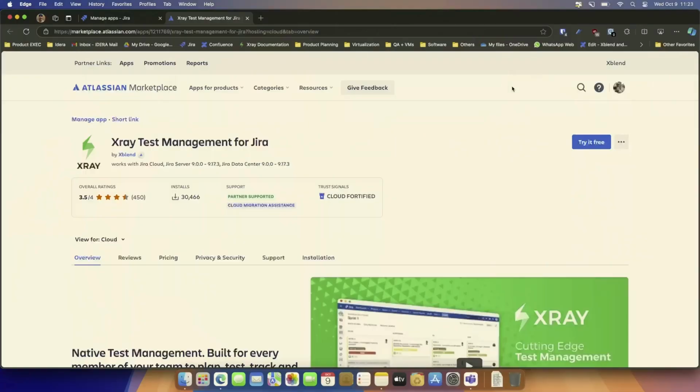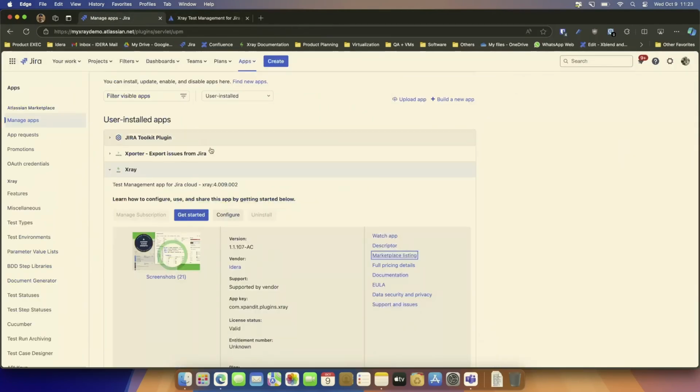Oh my goodness, that's amazing. Would you mind showing us a little demo of how this works? Absolutely. So right now, what we are seeing here is just our listing on the marketplace. But once you install Xray, you actually have a get started page.